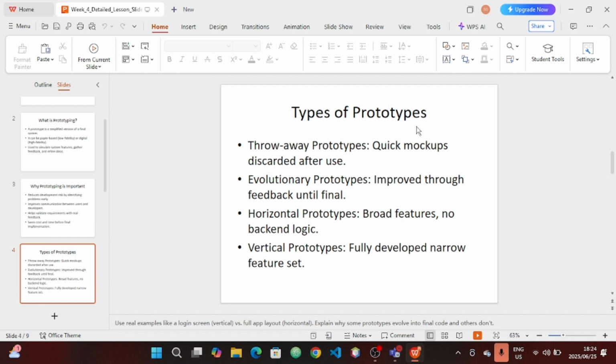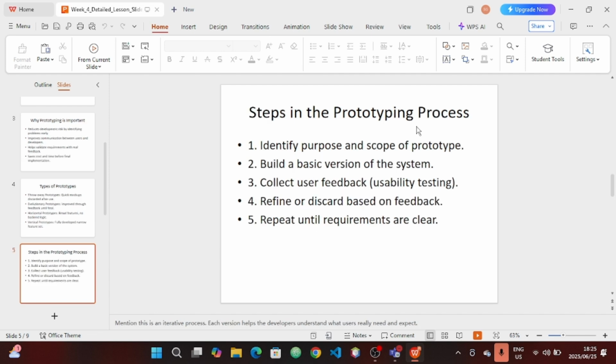These are the added features, or this is how it will help you guys. And they have to have a prototype for that. And then, as we can see, guys, we have these four types of prototypes, and then we will move forward to the steps in the prototyping process.